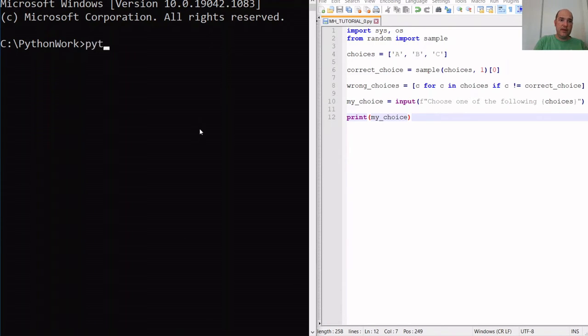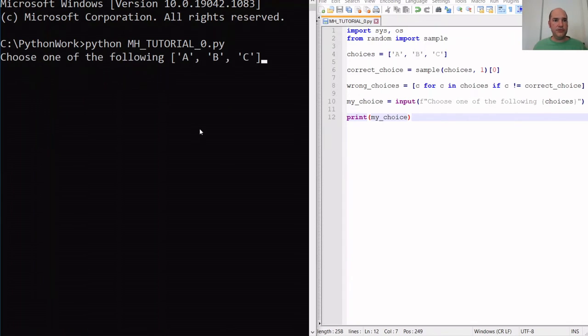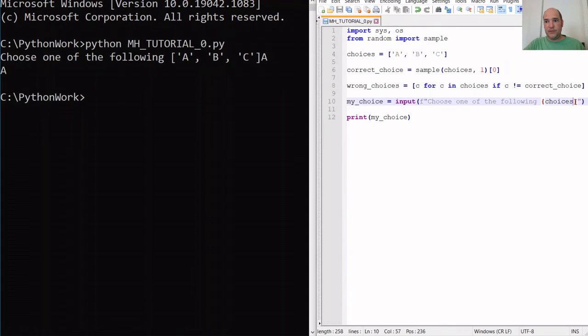So now I can say Python Monty Hall tutorial 0.py. If I run it, it says choose one of the following, A, B, C. And so I can choose A, and it prints out that I chose A. So that's great. All right. So one thing we can do just to be a little bit nicer here is we can put a little space after choices. And we could put a period here.